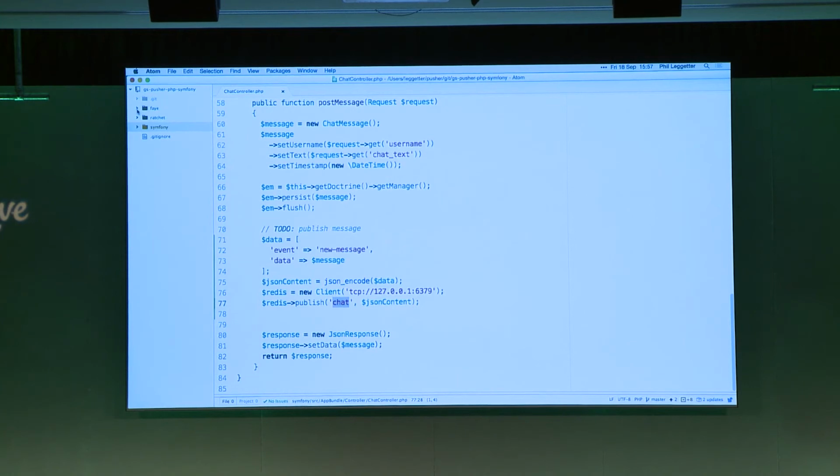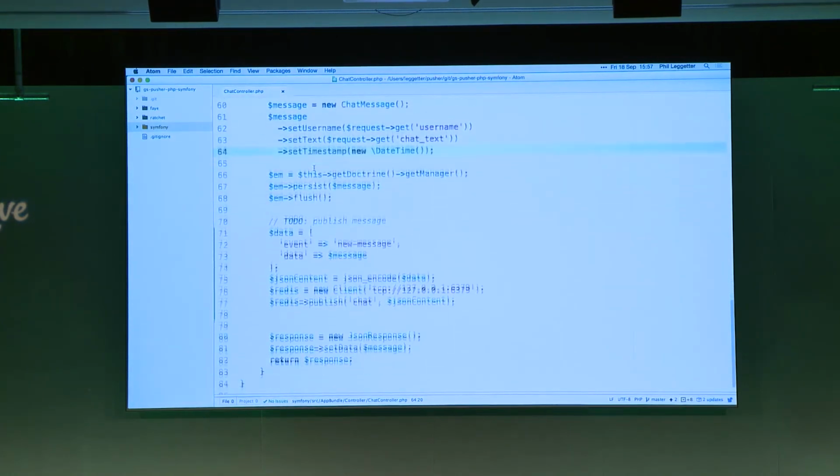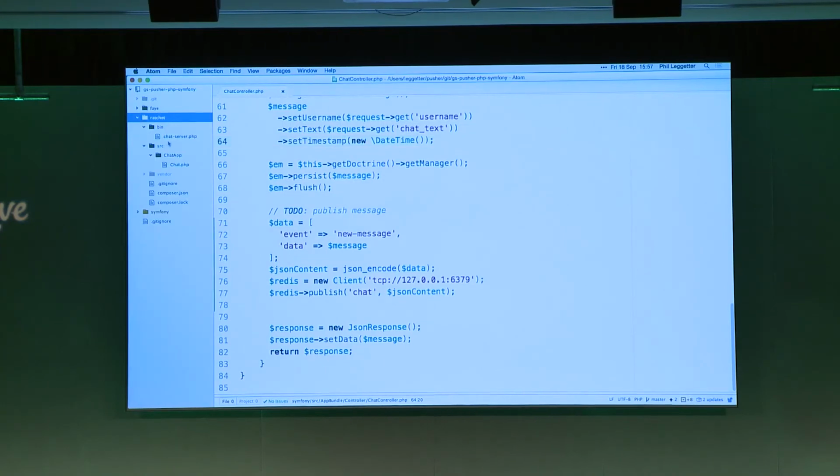Now, in my React application, can everyone see that okay? I can make it a bit bigger. You can't see that on the left, and I don't know how to make it bigger.